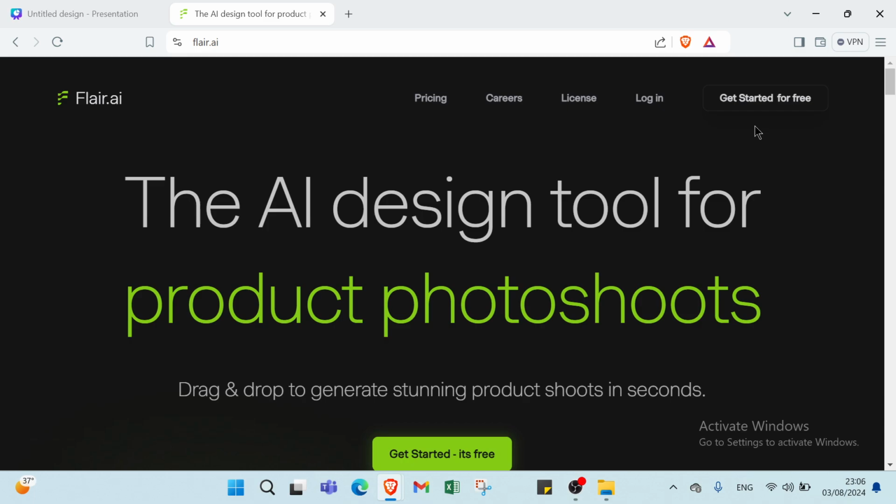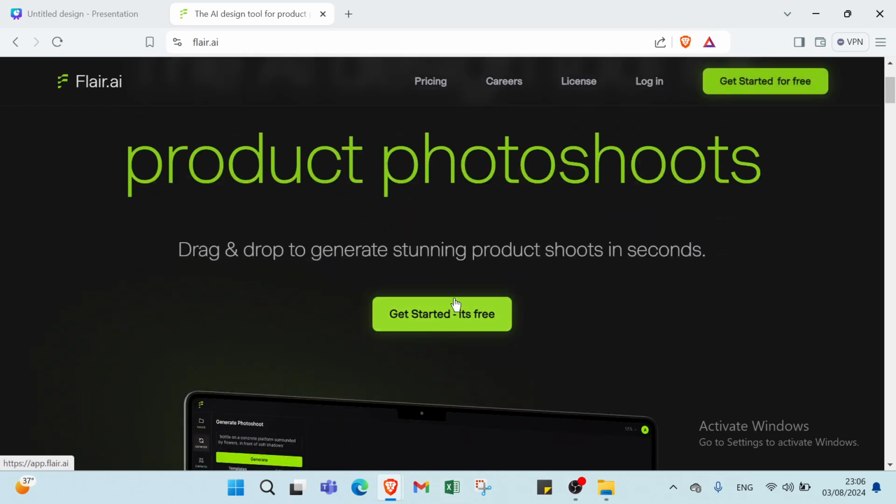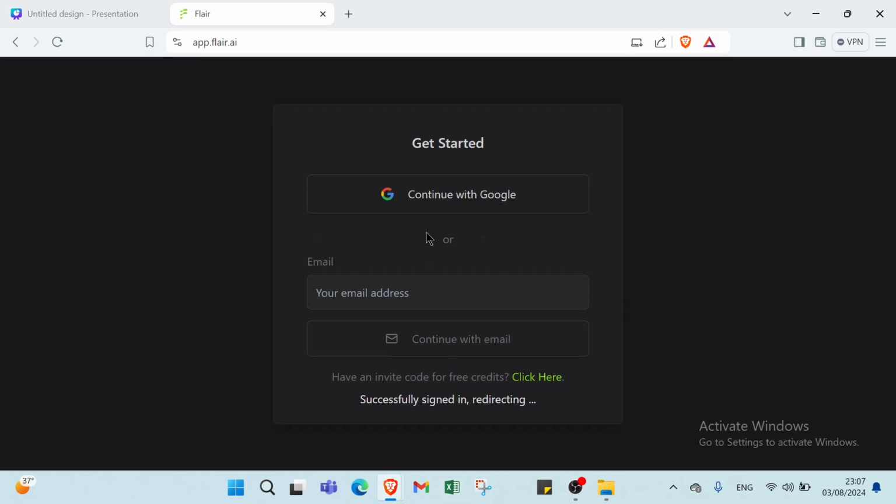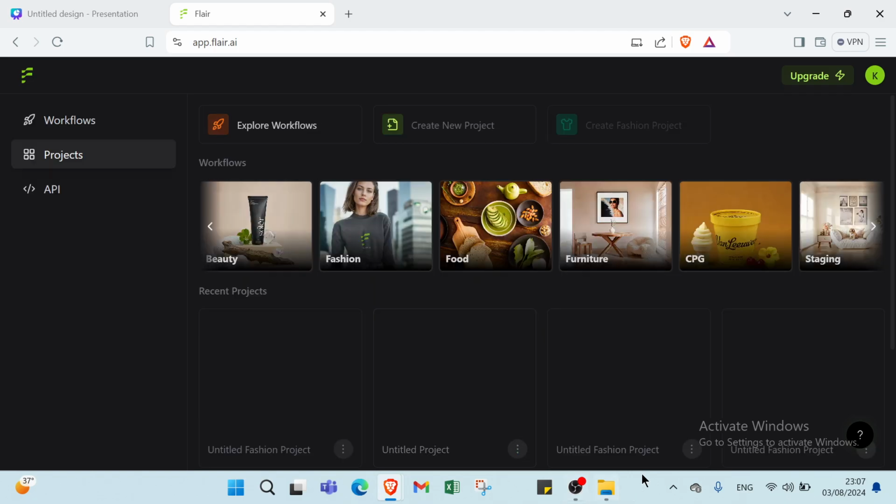So let's see what Flair.ai is. It is an AI-powered platform focused on streamlining and enhancing creative processes, particularly in the realm of visual content creation. It leverages advanced artificial intelligence to assist users in generating, editing, and refining images, making it a valuable tool for designers, marketers, and businesses. So let's click over here to get started. You can just use your Google or your email, and this is my account.